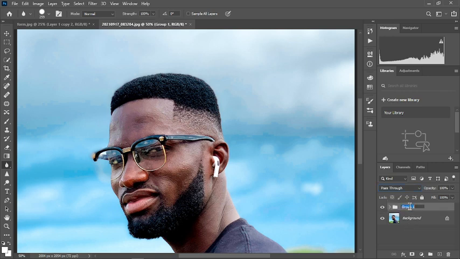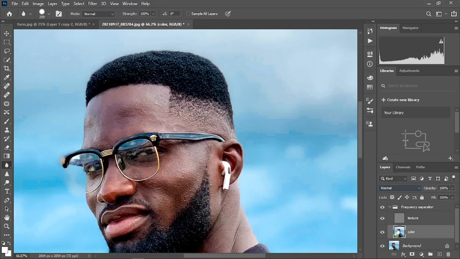So here I can name this group frequency separation. Okay, so that's it. Let's open the group and then select the color layer. Let me zoom in a little bit so that you can see whatever I'm doing.